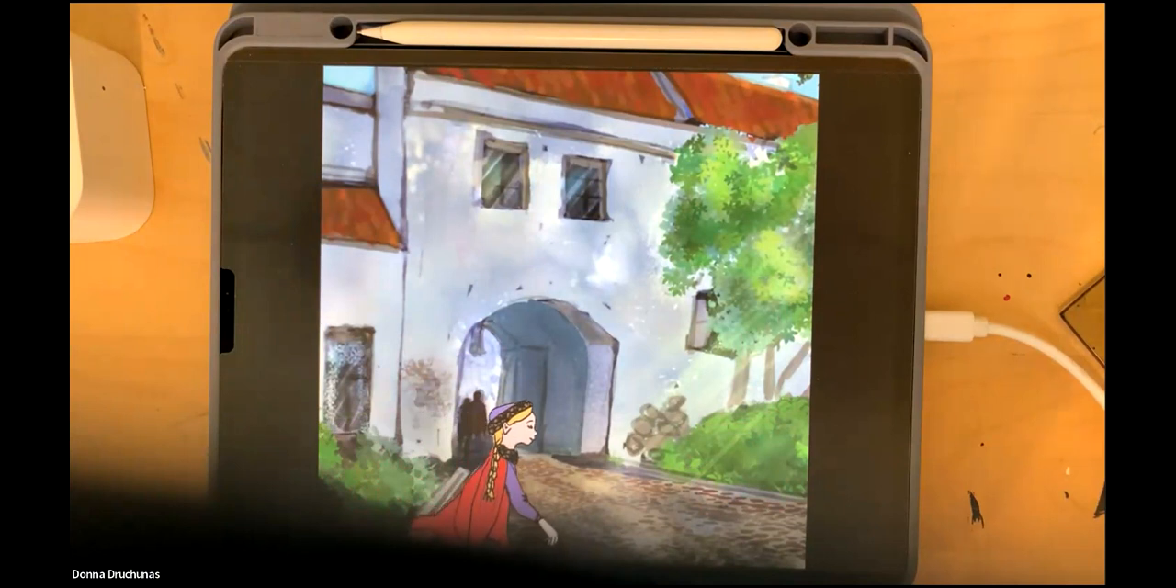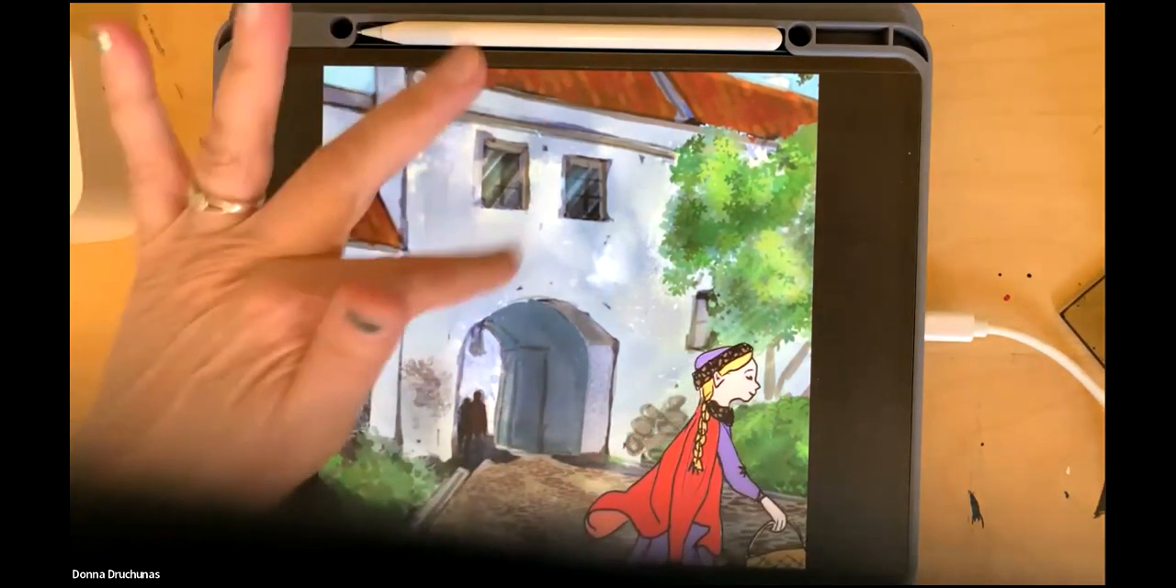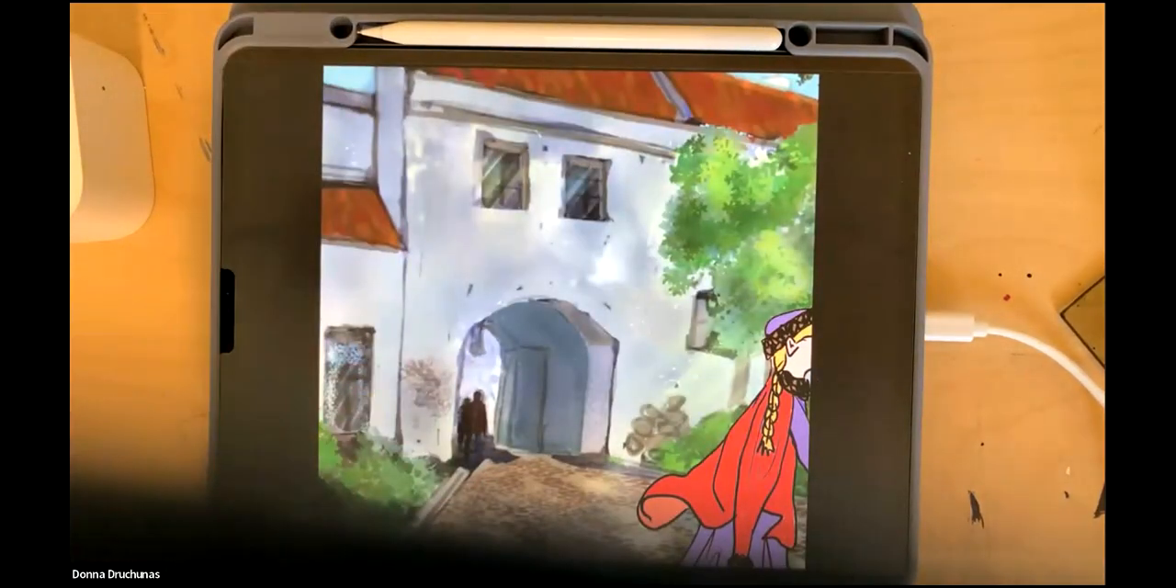That's as far as I got on it, but I did that. So this is from one thing I drew. They're both from Procreate. Yeah, they're both from Procreate.